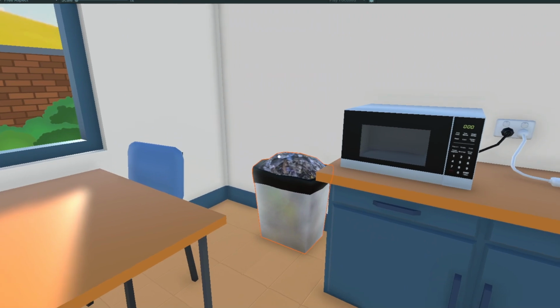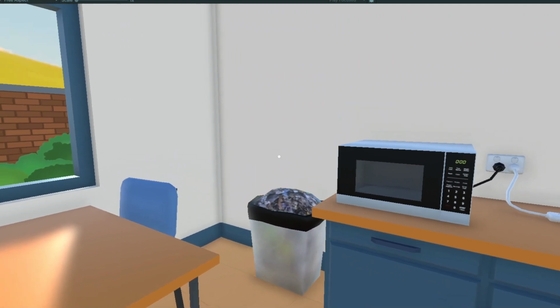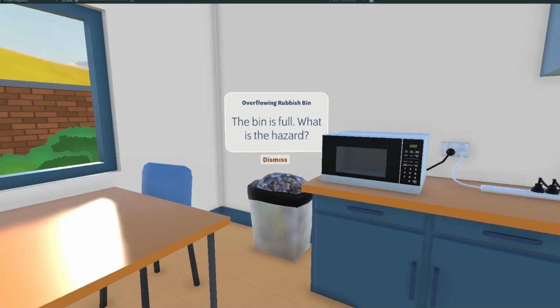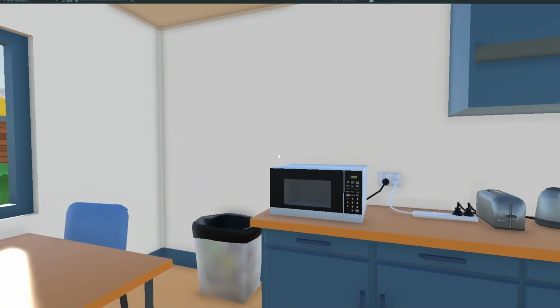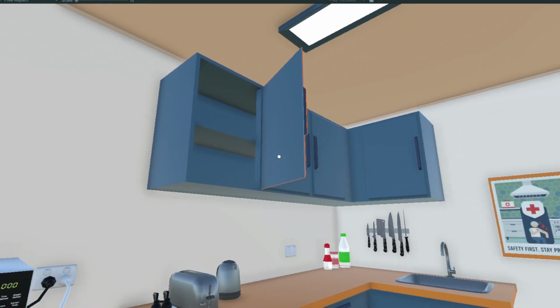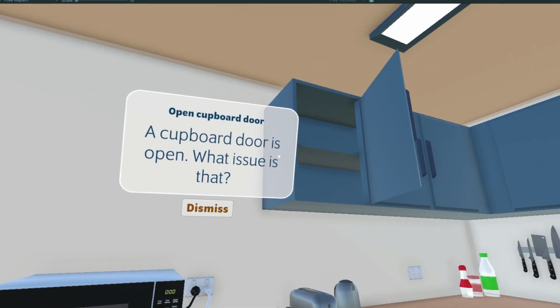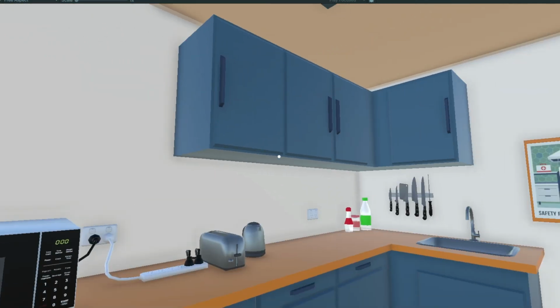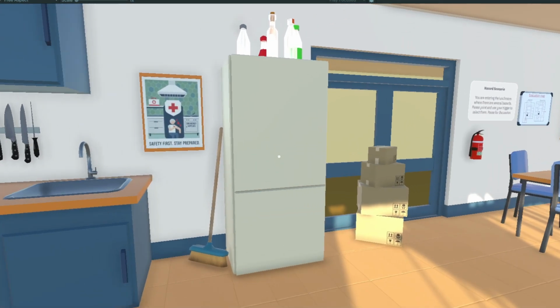So the rubbish bin looks full, and I'm just going to run through this really quickly. The bin is full. What's the hazard? We need to empty the bin. That cupboard door's open, which is potentially dangerous. The cupboard door is open. What's the issue? Okay, close the door.